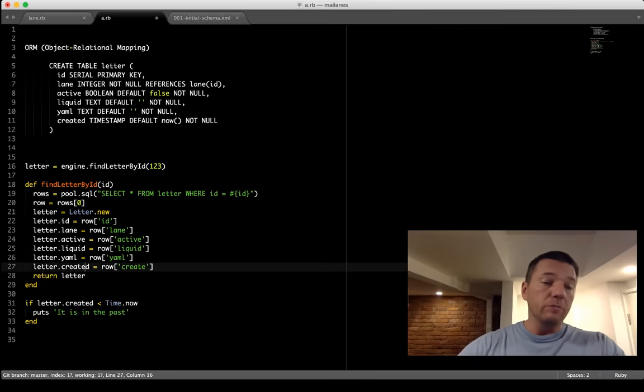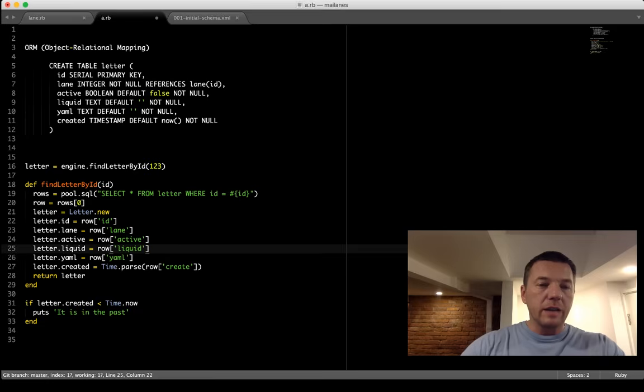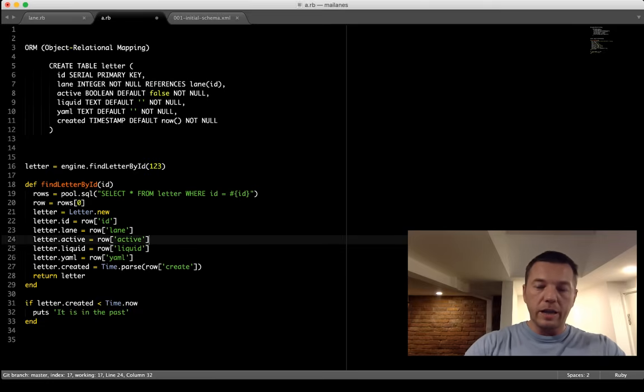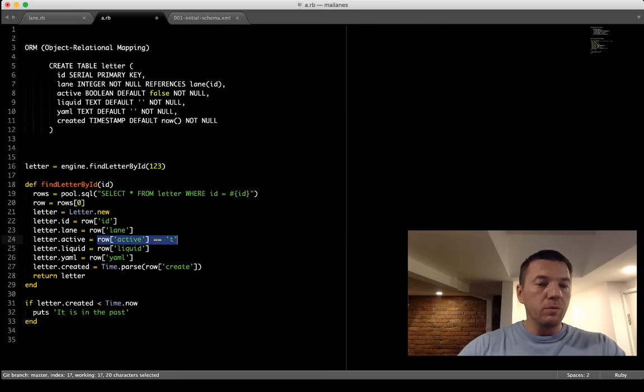And then here it will work. Of course, the created will be something like that, time parse. You see, so we will need to convert types. Here it's going to be text, active is Boolean, so we will say active equals true, because active will be the string coming from Postgres. So it's not going to be Boolean. It's T, yeah. So T is the letter which will be coming from Postgres for true, and F for false. So we need to convert it to Boolean.